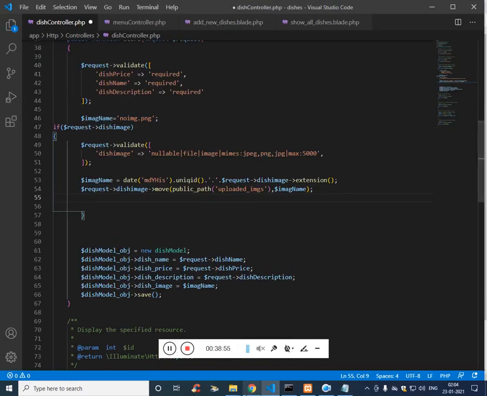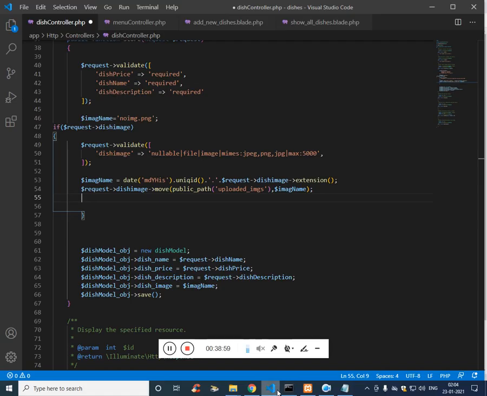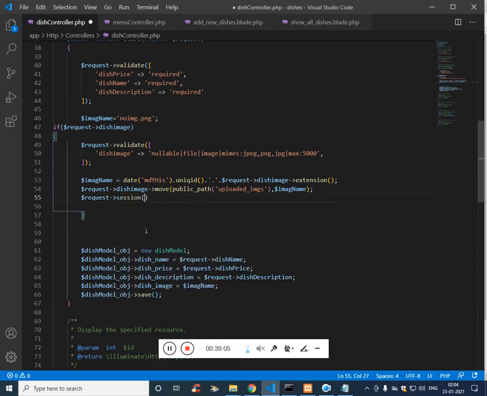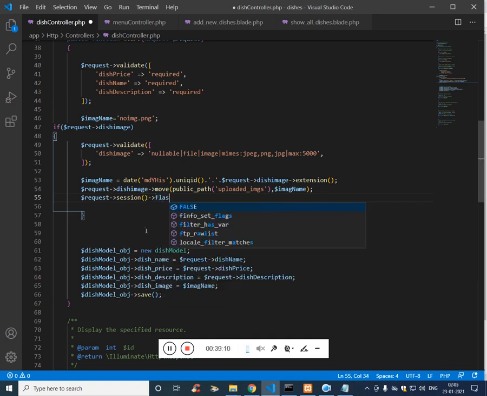To give the success message, we'll simply add the code. The code is also available in the documentation. Session has a message called flash, and here the first parameter is going to be the key. Let's give the key as status, and the second one is the value.